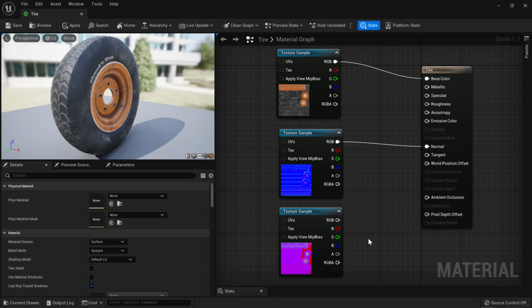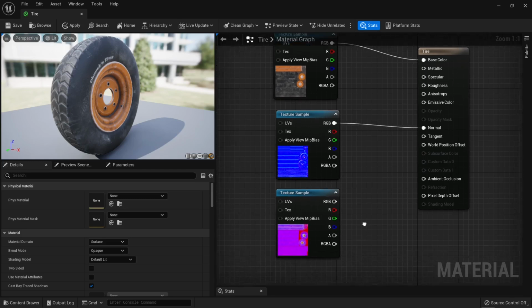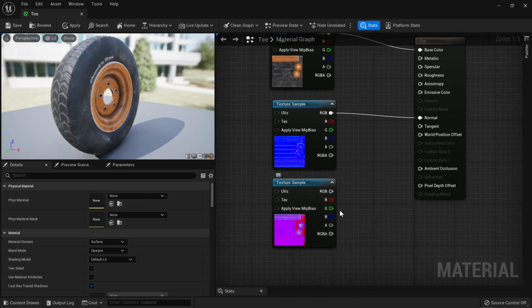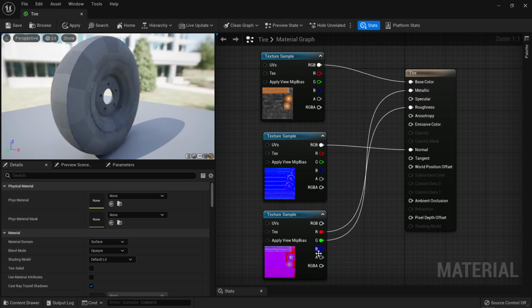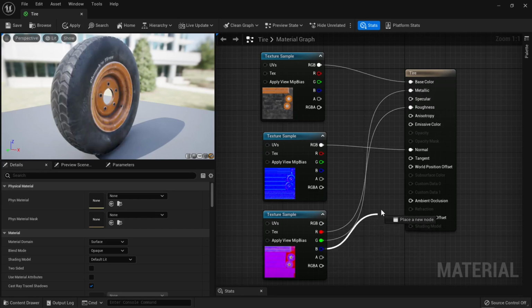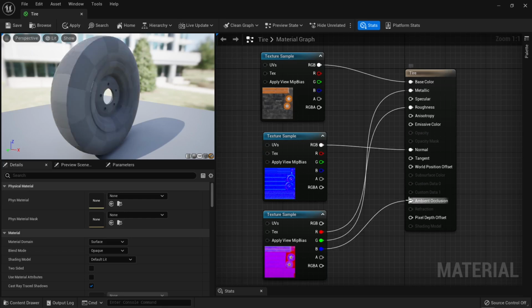Unreal kind of supplies us with a much easier way to get at each of those individual channels, right? We have socket outputs for each one of those. So we're not going to need to use that separate color or RGB XYZ node like we had to in Blender. So this is really handy. So R for roughness, let's go and plug that in. G for gunmetal, so we'll go and plug that into the metallic, and B for ambient occlusion.